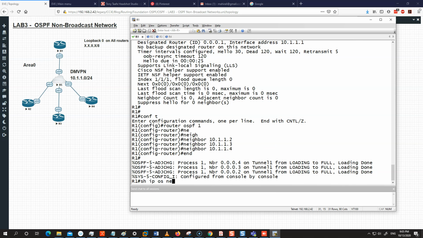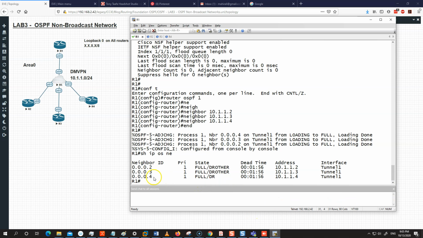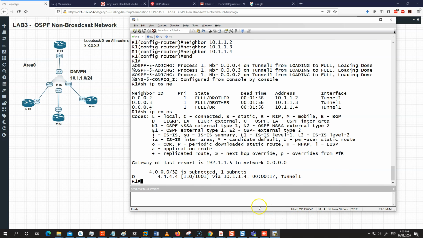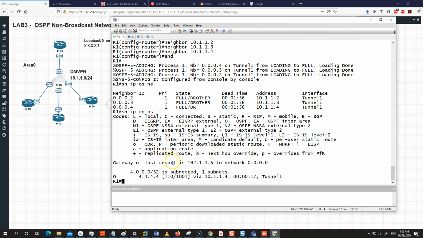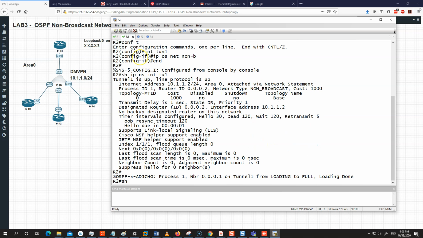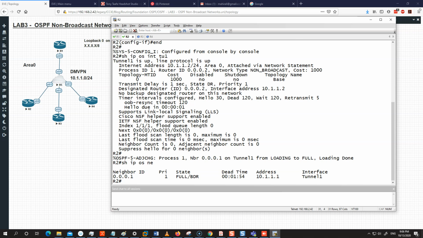Now if I look at the neighbors, you will see that router 4 has become DR and the others are DR other, right? If I look at show IP route OSPF, you will see that only router number 4 is giving me its address. Router number 2 and 3 are not giving me their addresses. The reason is they might be thinking of router 4 as the DR. So if I do neighbor, they are only with me and they think that I am a DR.